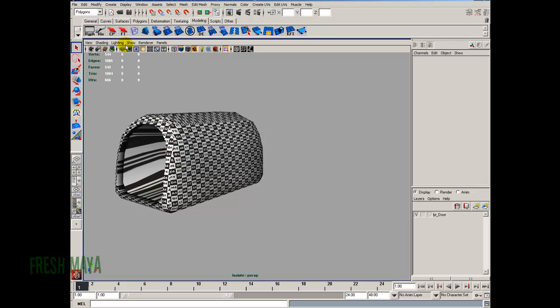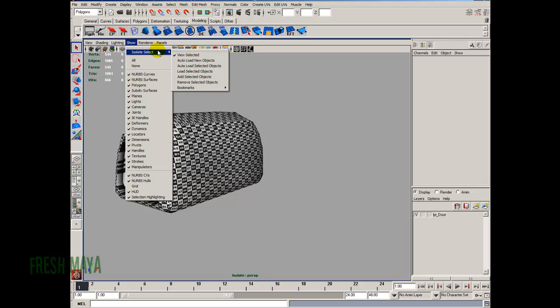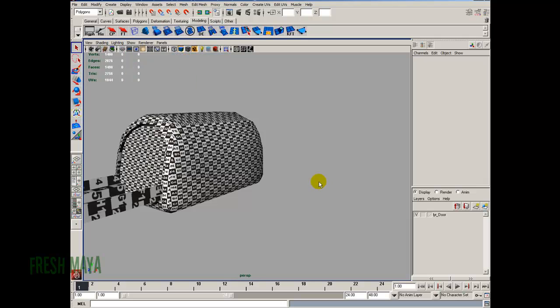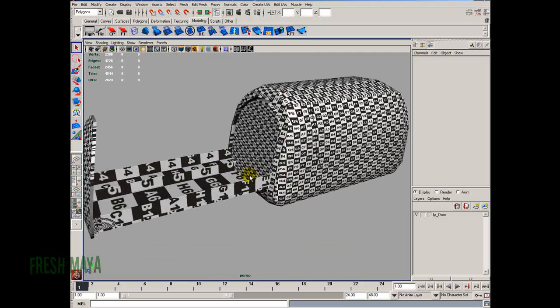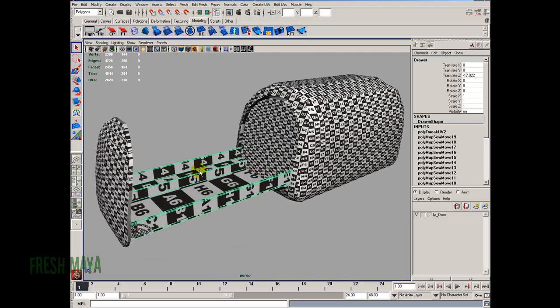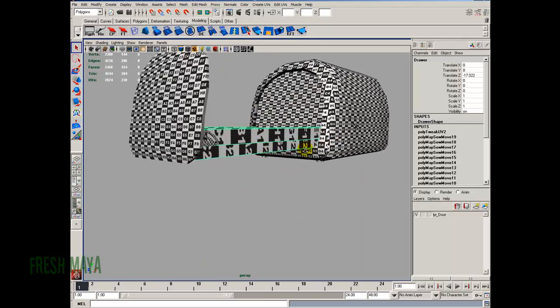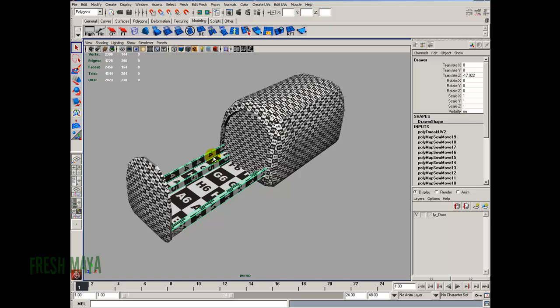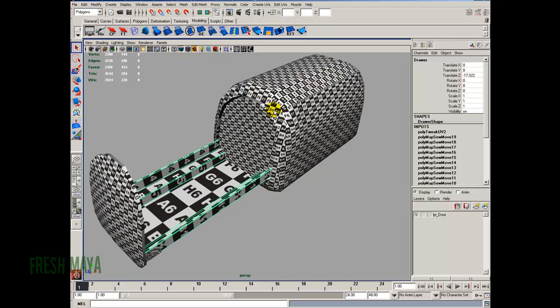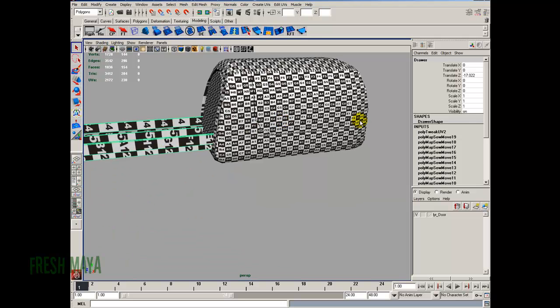So let's bring all our objects back. Show, isolate, select, view, select. Let's just uncheck that. All right, so here's all our objects here. The checkerboard pattern on this is not the same as everything else, which is okay, especially since everything is going to be the same color, but generally you want to try to keep all the UVs the same, so all the pattern the same.